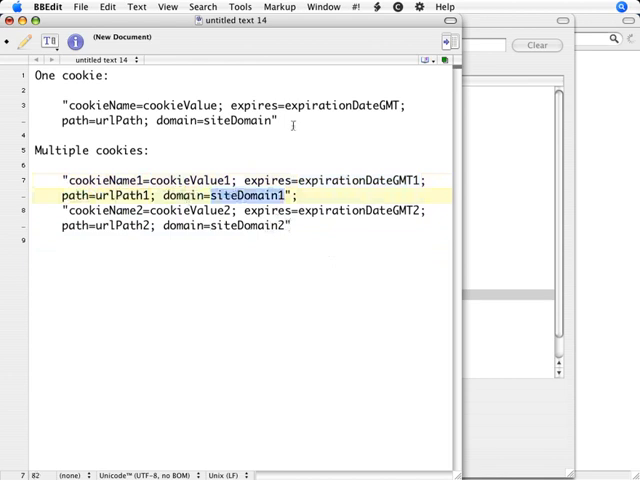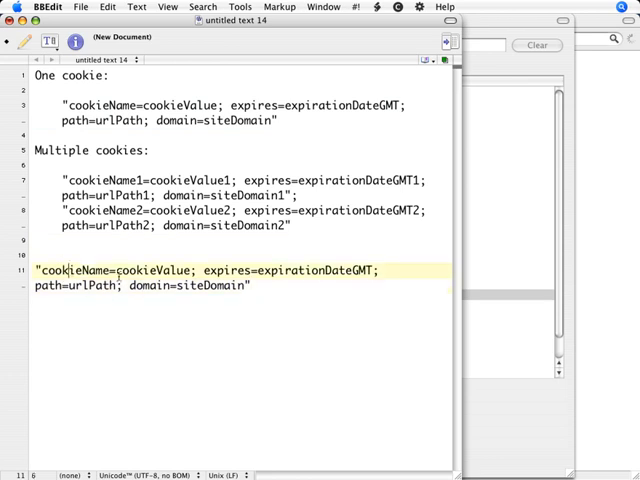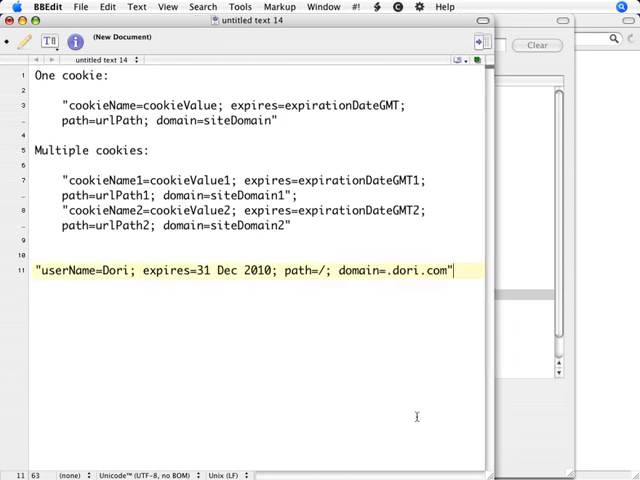So for instance, if we have one cookie from our website, it could look like username equals Dory, expires equals, we'll pick some date far off in the future, 31 December 2010, path equals / and domain maybe .dory.com. And that's all it's going to be in the cookie.